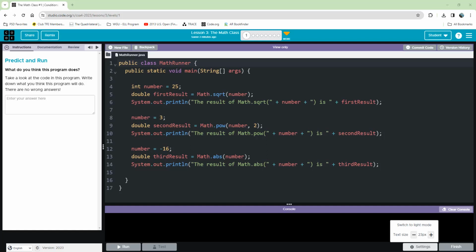We're talking about the math class. In this case, it's not a math class you would take, such as calculus, but rather a class that is created for math methods, basically. So today I want to go through a couple of things that we can do.